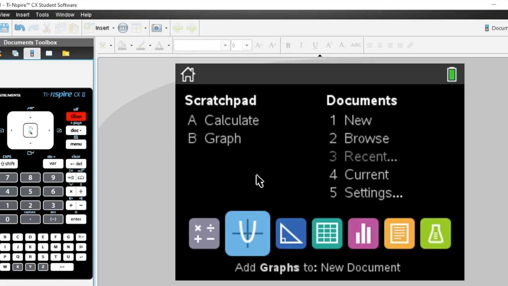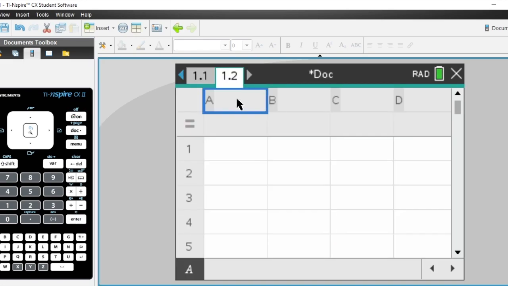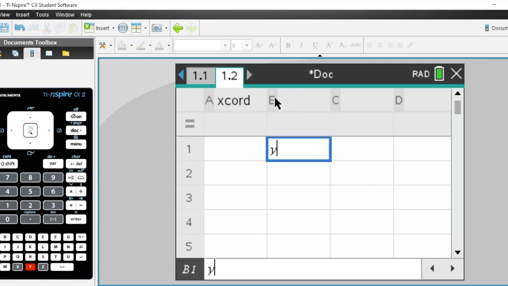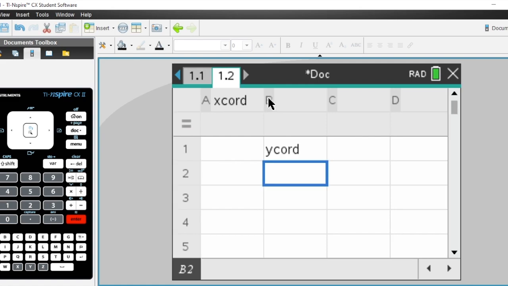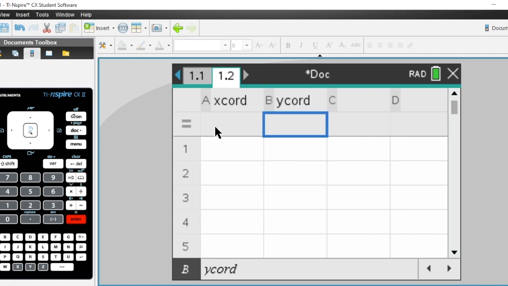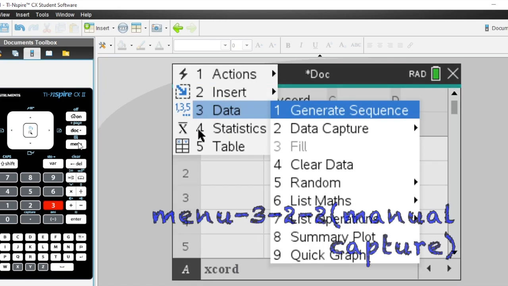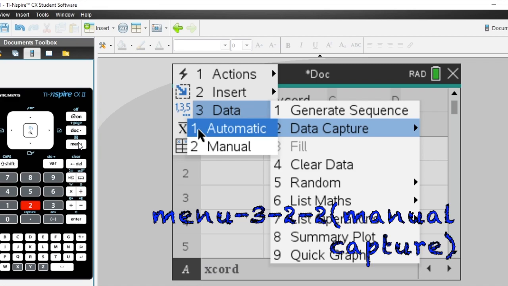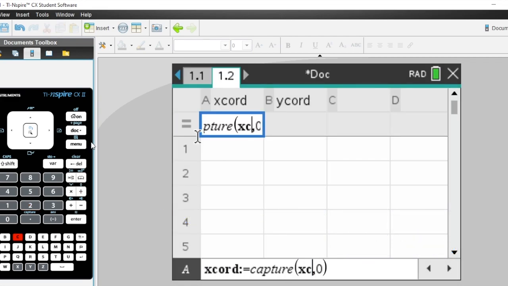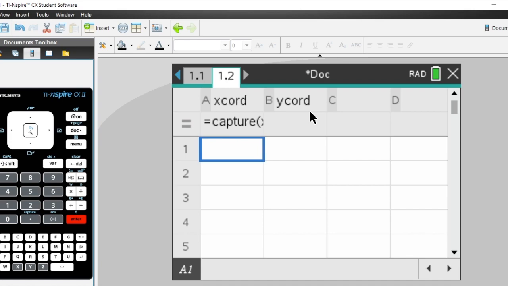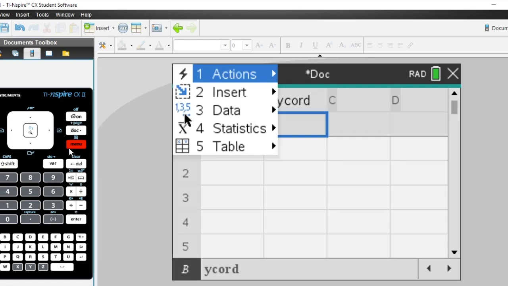So now we'll go on the Excel and we'll name this as x coord and this one as y coord. And now this is the very important part of manual data capturing or even data capturing. So go on menu, data, data capture, and then manual, and then we have to name this as the x coordinate we showed earlier, and same for this.